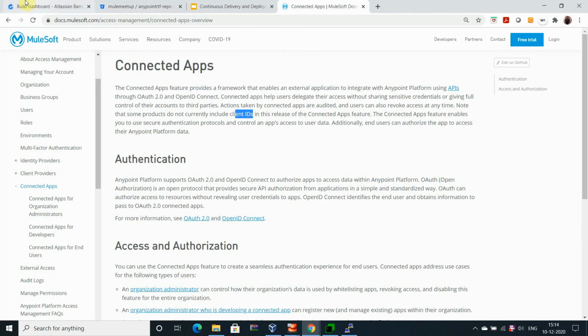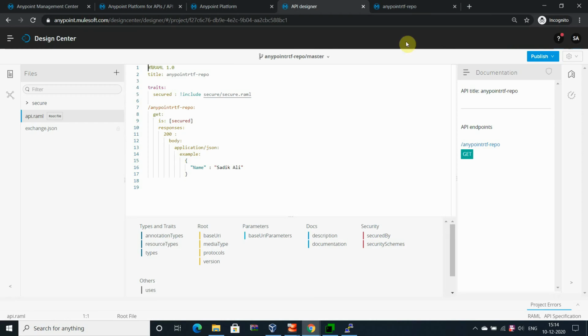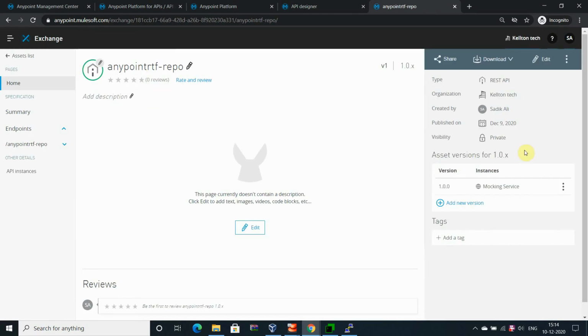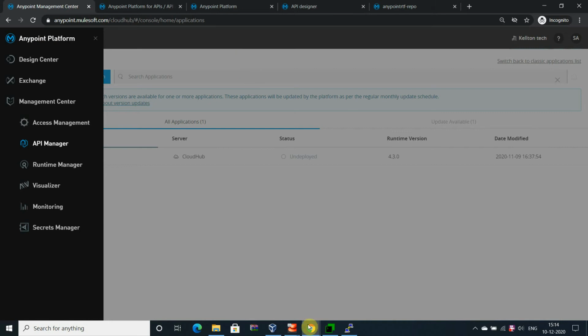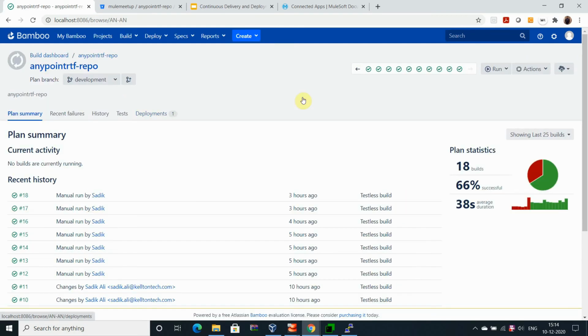Okay, the application artifacts which we have published in Exchange, like this is the artifact. To perform all these operations, I am using Bamboo, as I have used in the earlier demo as well. You can see that this is the plan I have created. So what I have to do, let me run this application.